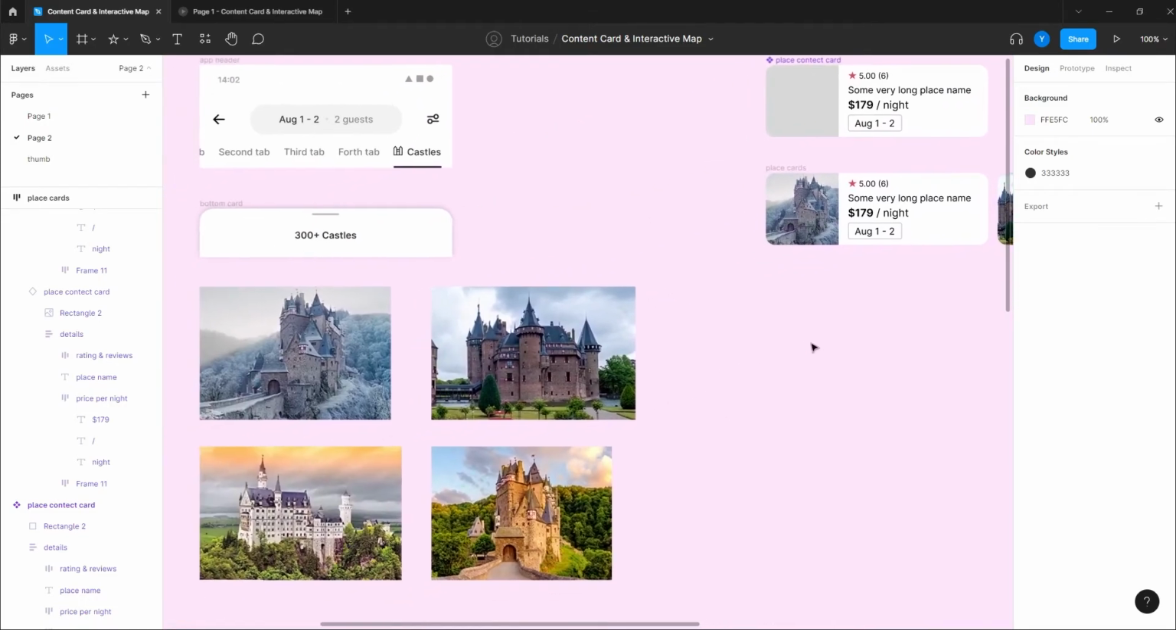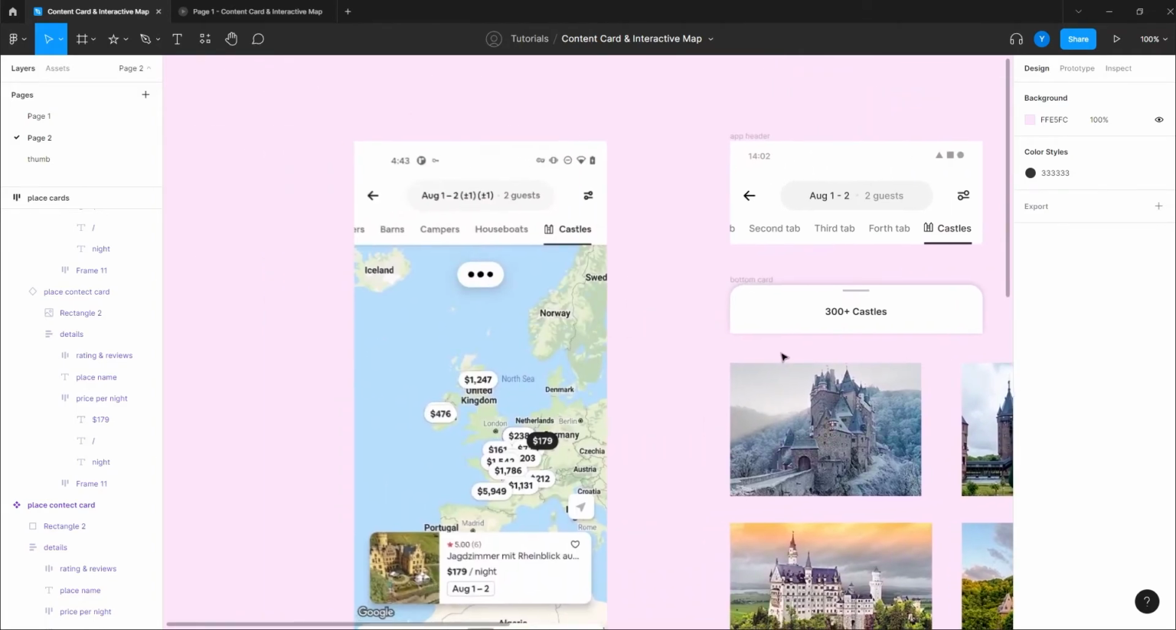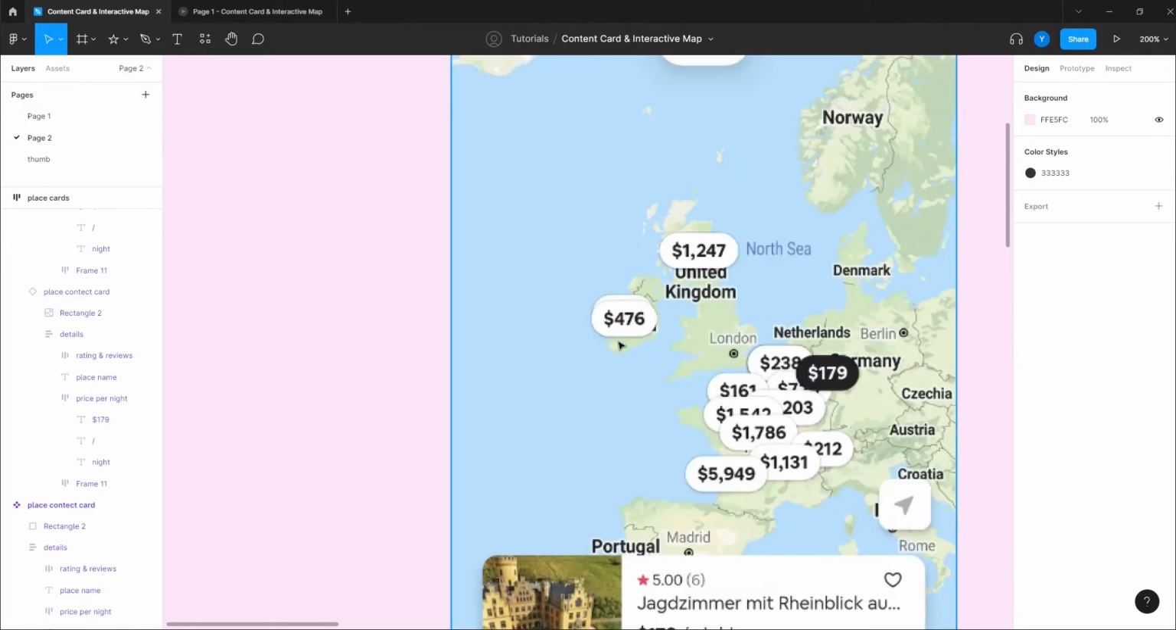Now what we'll do is create the chip. The chip, basically, what I mean on the map, I'm talking about this one, okay? It actually has 2 states.